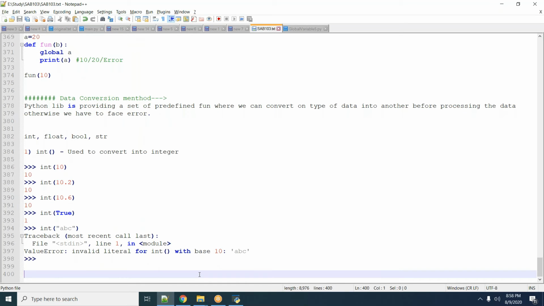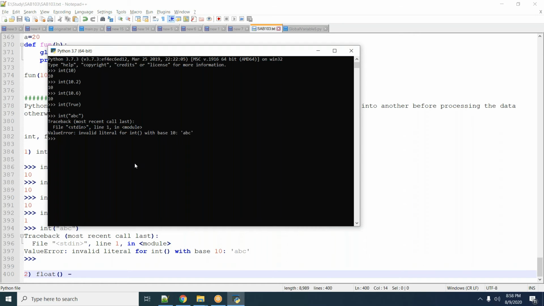Okay, so the next is float. Float is used to convert values to float. Let's say I have float and I'm passing the integer value 3. Then the output will be 3.0, because float will return the complete value as a decimal value. So the output will be 3.0.